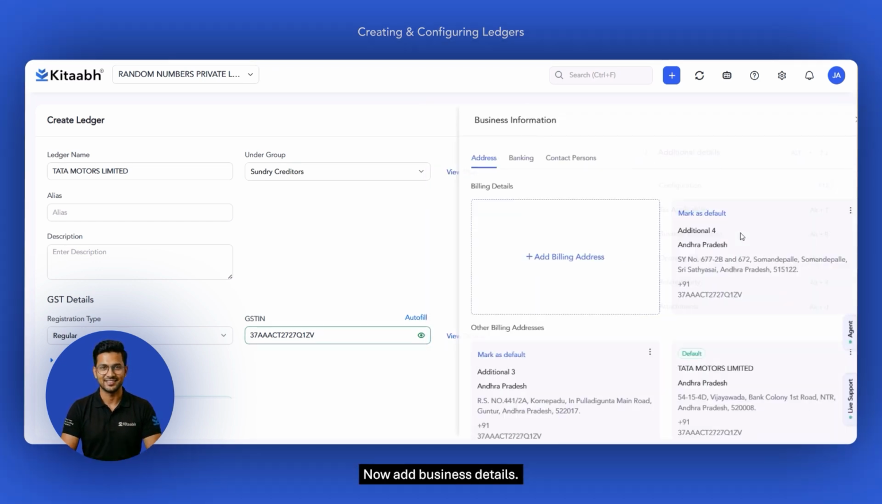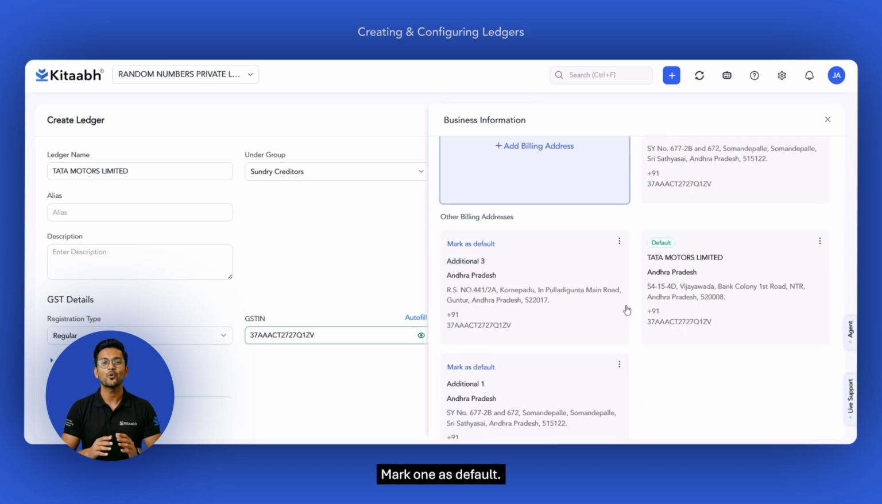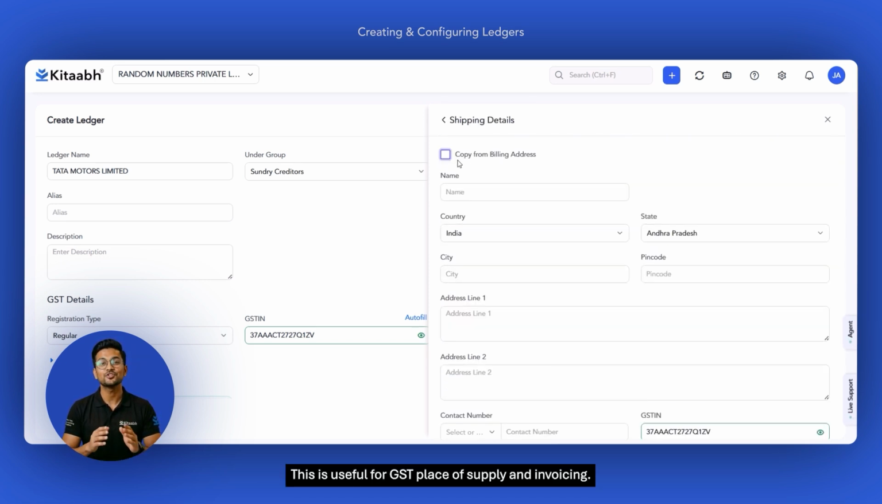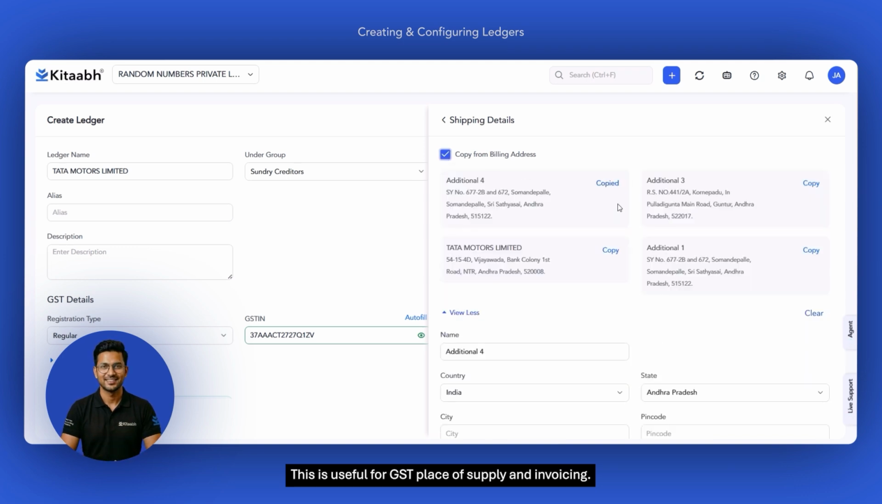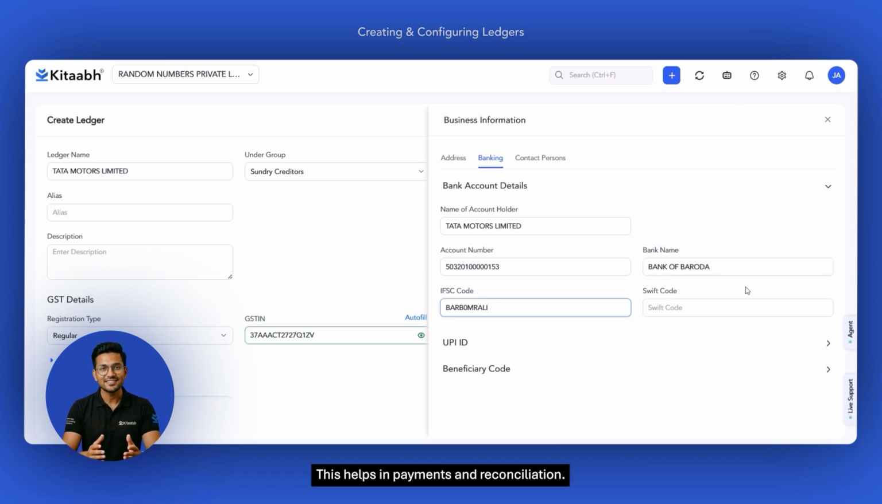Now add business details. You can maintain multiple addresses, billing and shipping. Mark one as default. This is useful for GST place of supply and invoicing. Add bank account details such as account number, IFSC, and bank name. This helps in payments and reconciliation.